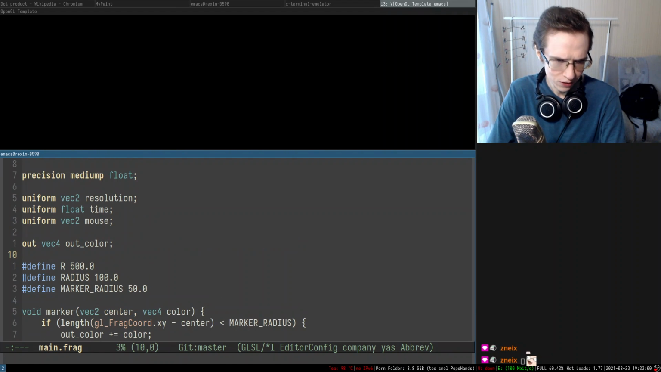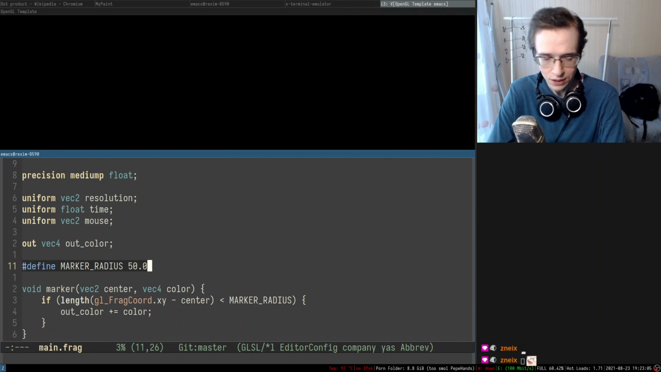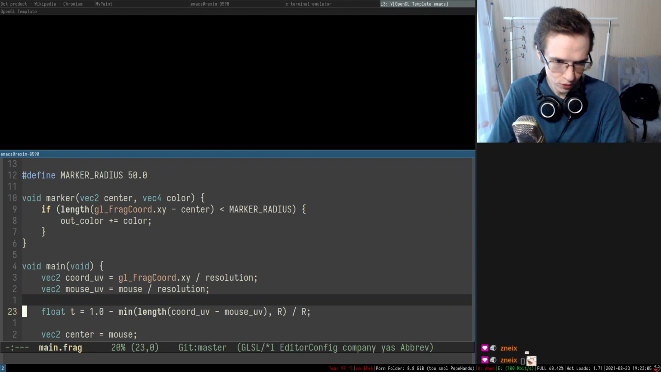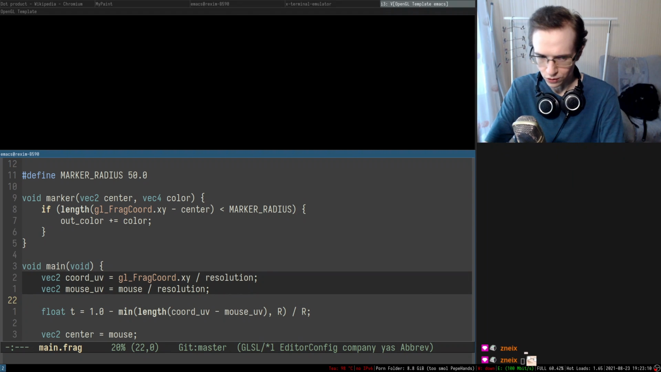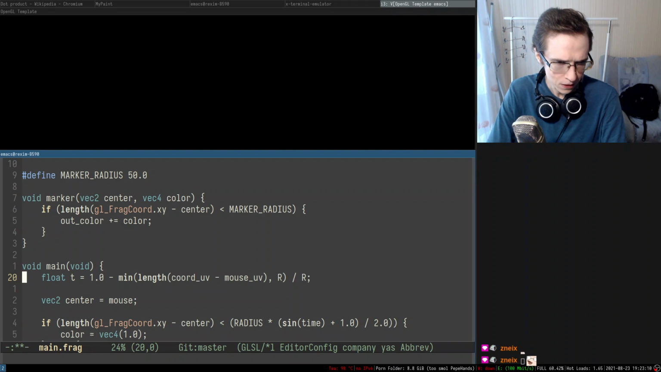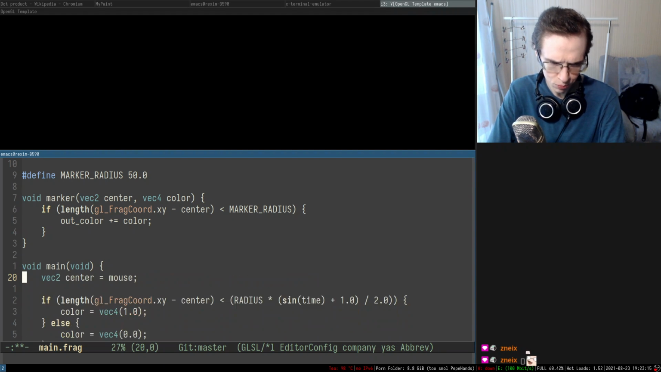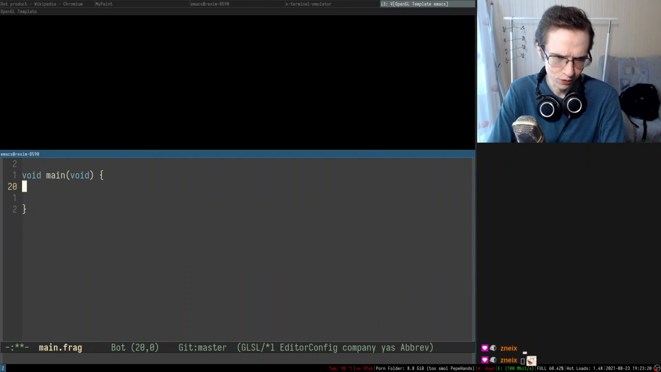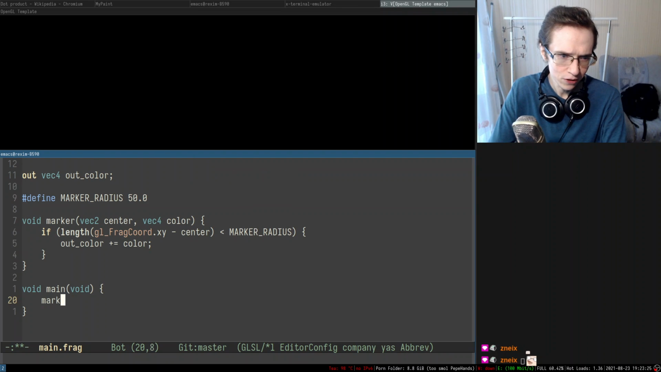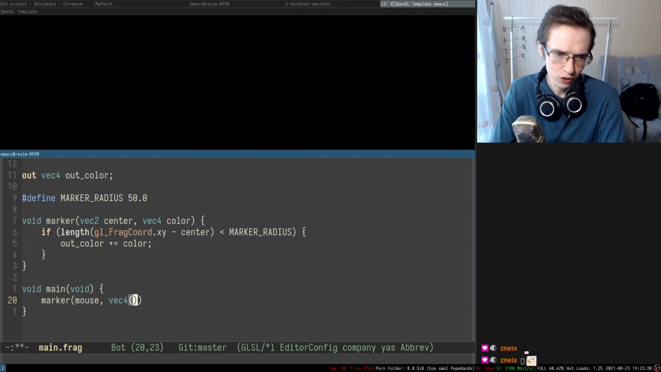Also, let's go through the entire code base and just remove the useless crap. So R and radius are not needed anymore. We have a marker radius only. We don't need to normalize the screen coordinates and the mouse coordinates. It's not needed. And in here we're finding some stuff which is not really that important anymore. So here is the center, and I'm pretty sure I can remove all of that. So now I can say marker mouse, draw a marker at the position of the mouse with the color red, right? So that's basically what we're doing in here.